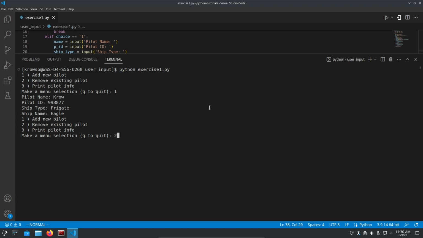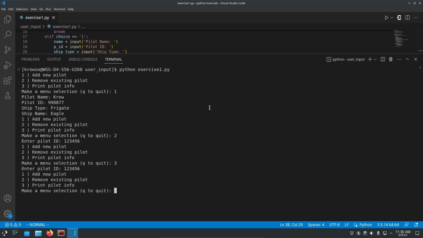Now we're going to remove a pilot. And we're going to remove the first one, which was pilot ID 1, 2, 3, 4, 5, 6. And then we're going to print out pilot info. Now, if I type in 1, 2, 3, 4, 5, 6, nothing gets printed out because it's no longer on the list. So let's try choice 3 again.